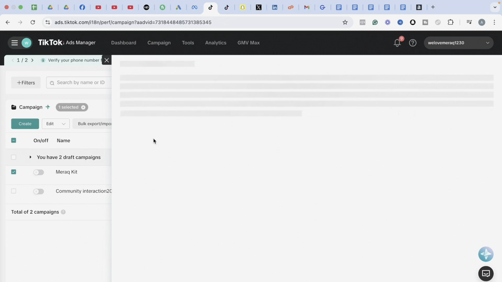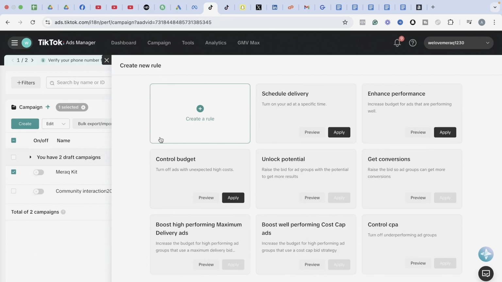Once you create a new rule, because you need to automate this. So you've done for when your cost per conversion is less than £20, you should scale by 5%. So you need to do that when your ad is now spending more than that £20, you need to decrease your budget. So let's say increase budget. So turn off ads with an unexpected ad cost. Then you go to control budget. This is where you go to now. You go to control budget. So I'll click on apply.